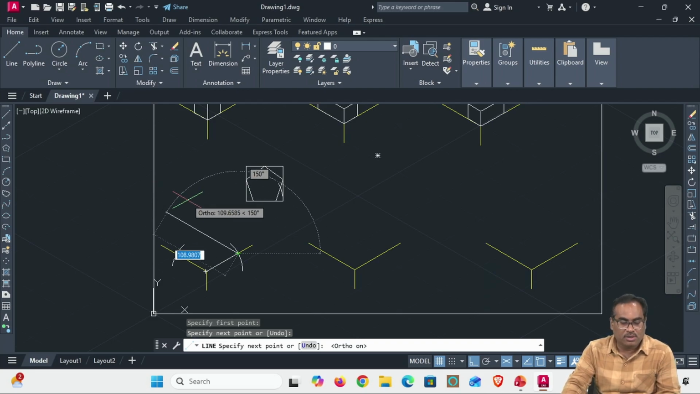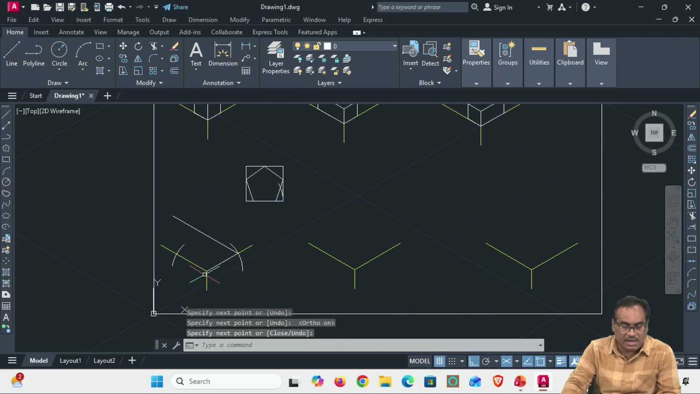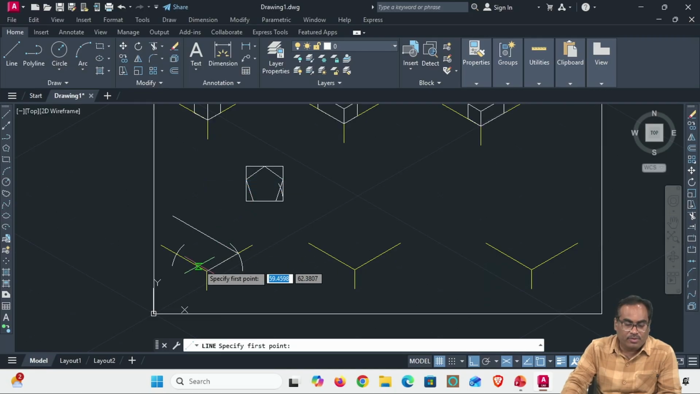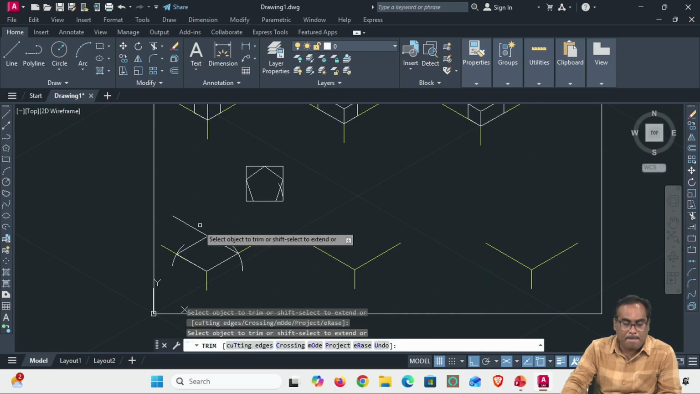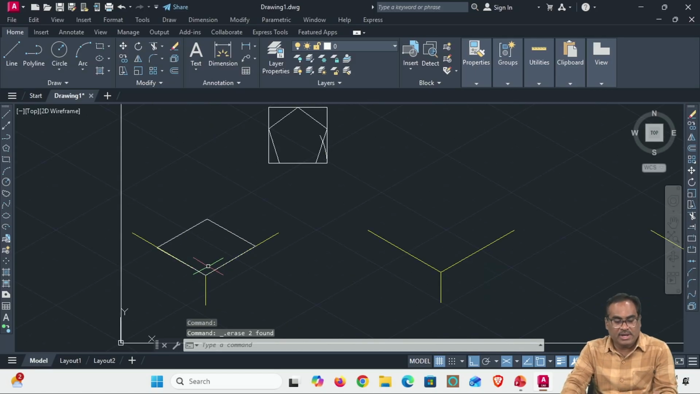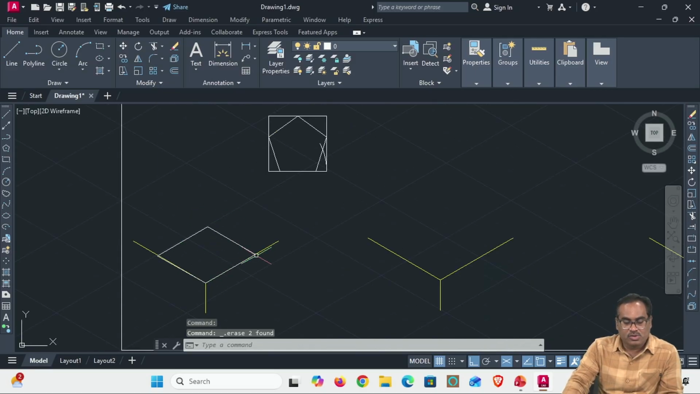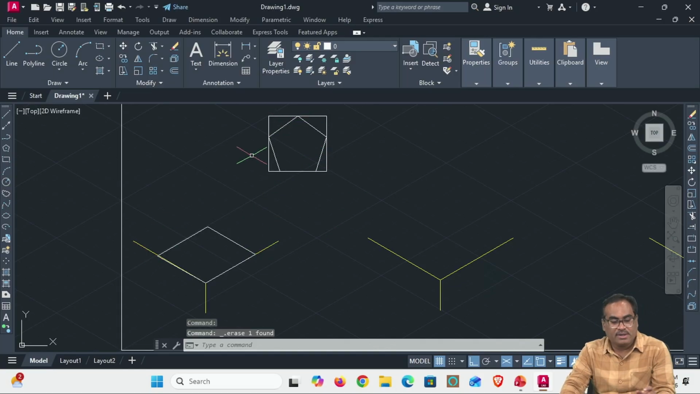I'll draw a line like this parallel to this axis. So again I will draw a line like this, and you can trim the extra part, not an issue. You can trim extra and you can remove this. Okay, so I got here. So I have transformed this box into here. So then I have to draw pentagon.